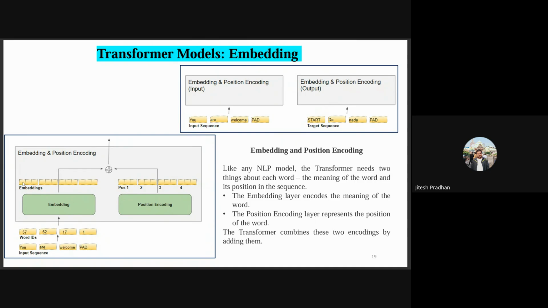One thing you need to know is that the word embedding and the position encoding must both be of the same length. We can generate a 4-length embedding or a 5-length embedding. It depends on you.